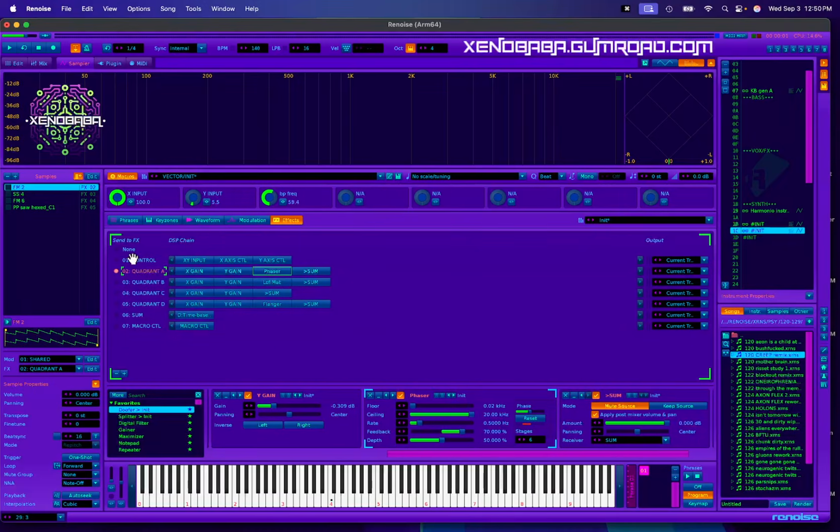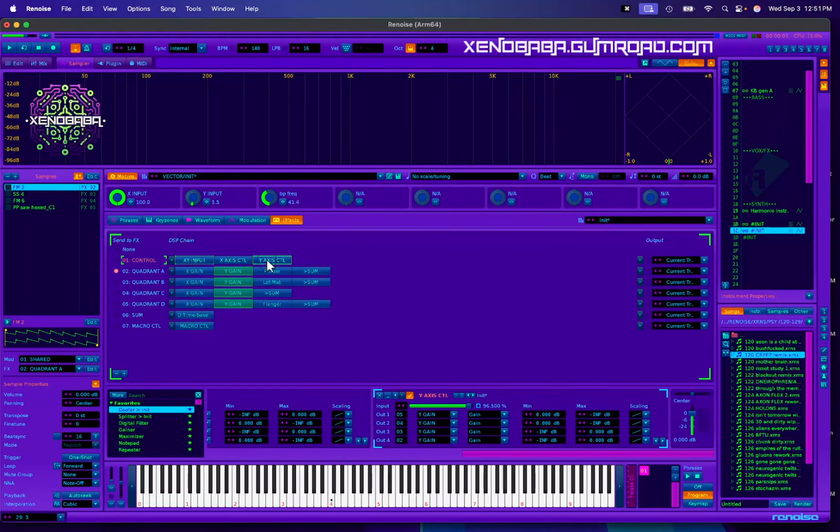The way I have it set up, this first effects chain is just for controlling the vector. And then these individual quadrant effects chains are the sound processing, and they all send to this sum effects chain where you can add your effects for the entire voice. And then we've got a macro control modulation effects chain as well, in case we want to automate some of the macro values, tie them to modulation destinations or something like that.